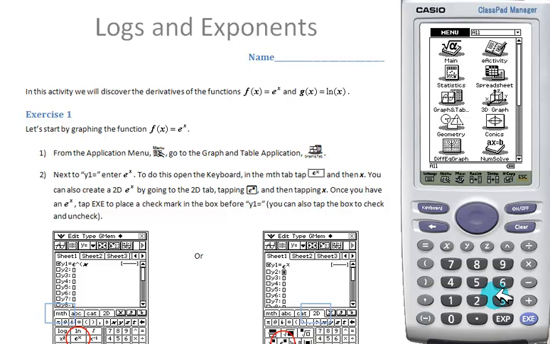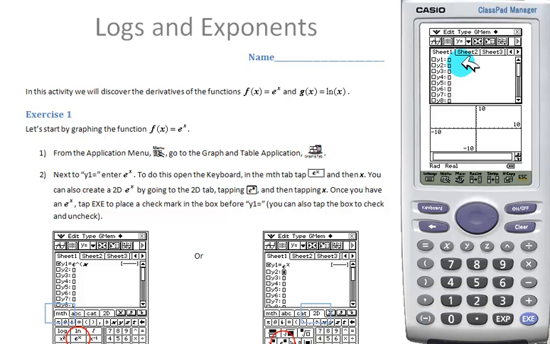Welcome to our logs and exponents activity. We're going to start by graphing the function e to the x. We're going to go to graphing table, and we need to enter e to the x. There are two ways of doing this.